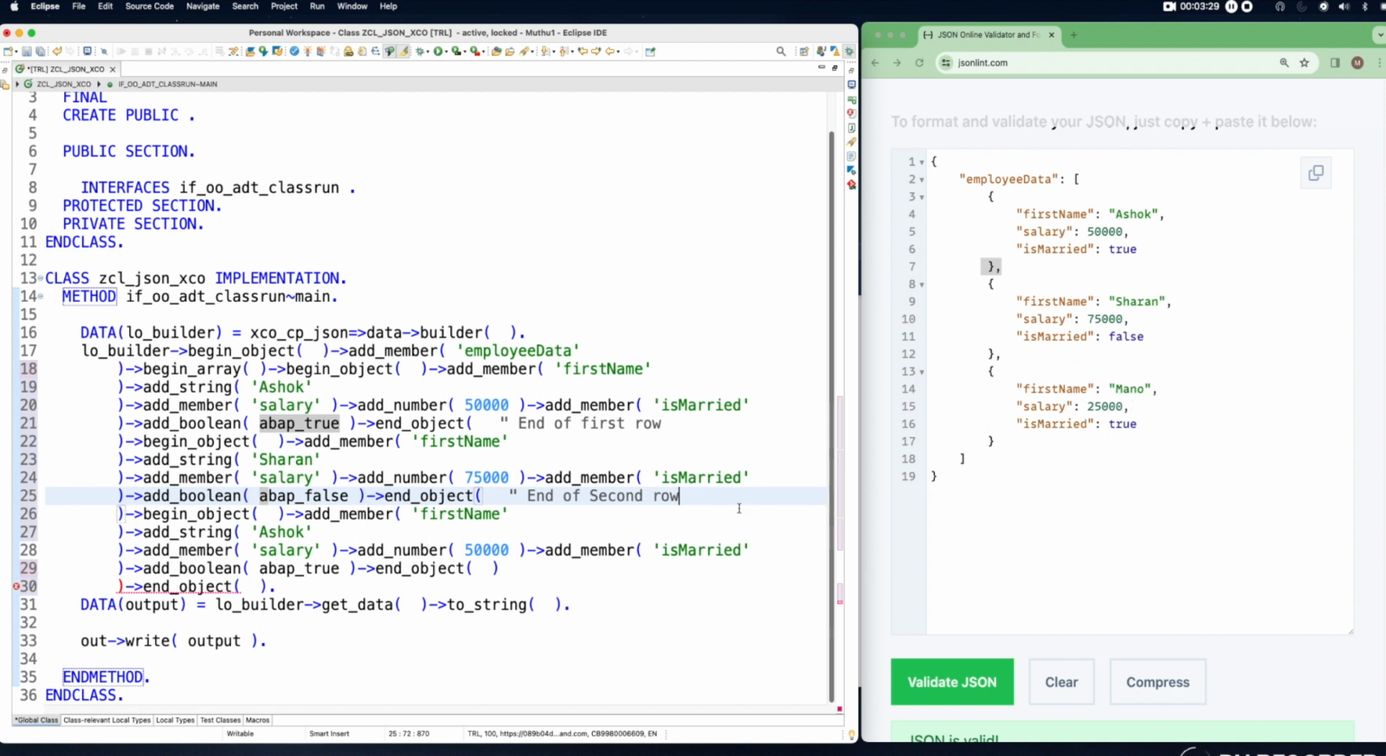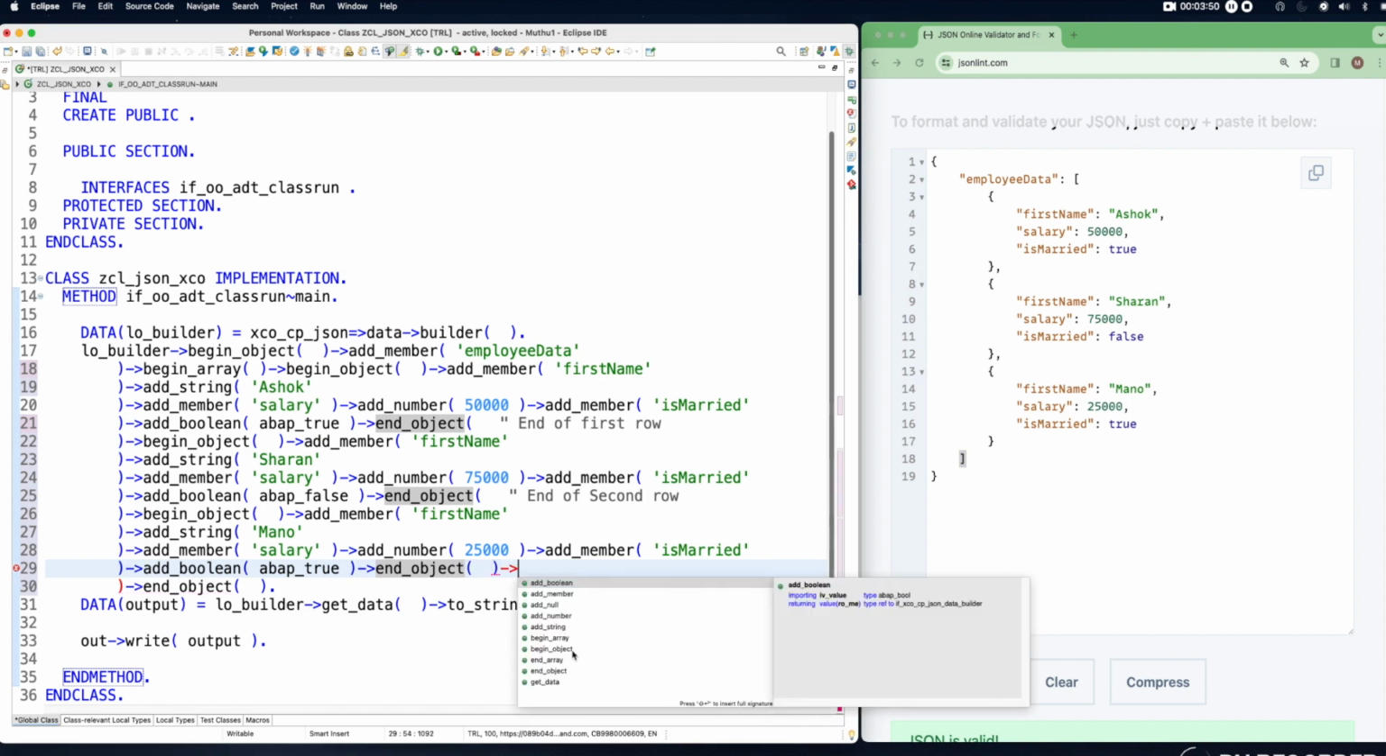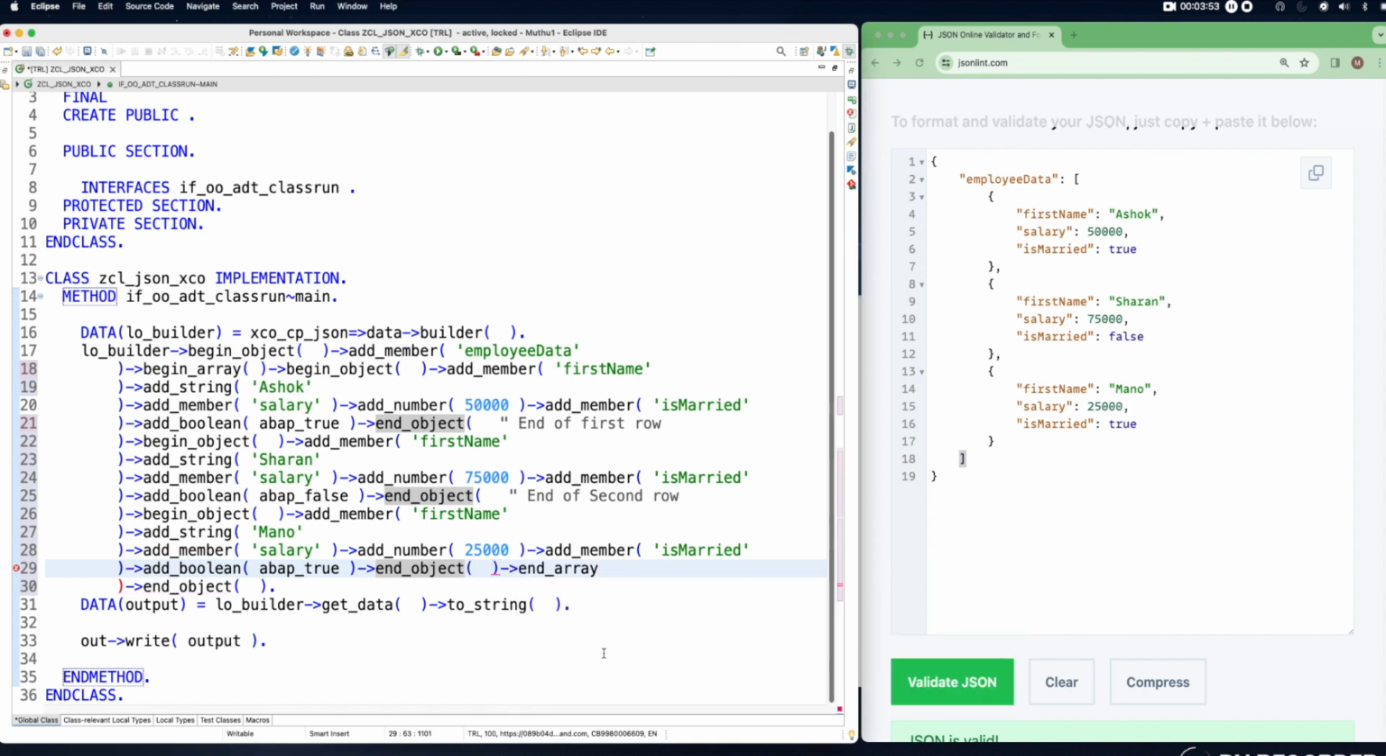Next, the third one will be Manu. The first name will be Manu, his salary will be 25,000, and yes, he is married. Once we are done, we close this end object. Once we close this end object, we have to close the array, correct? After this, just add an end array here, so that we close the begin array here. Maybe I can remove this, it's already added. Then we end the object. So that's it. This is the simple thing, and we can add as many rows as we want.